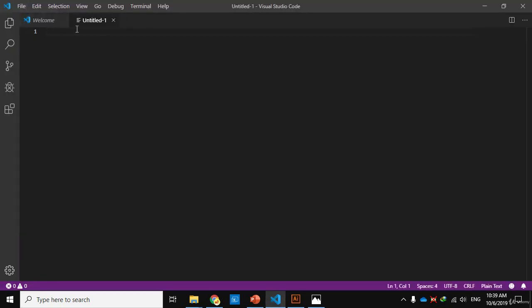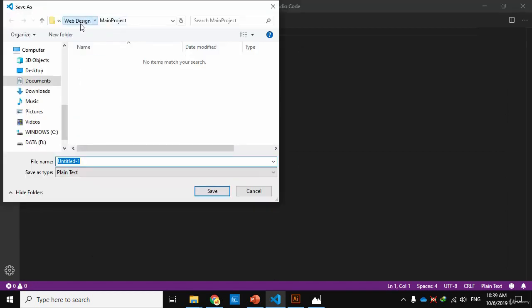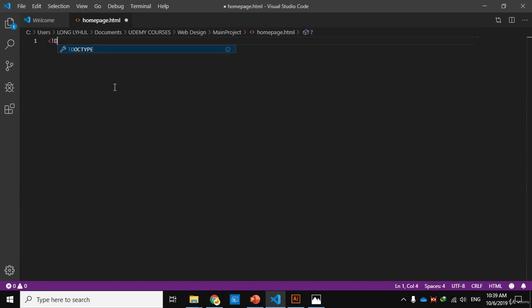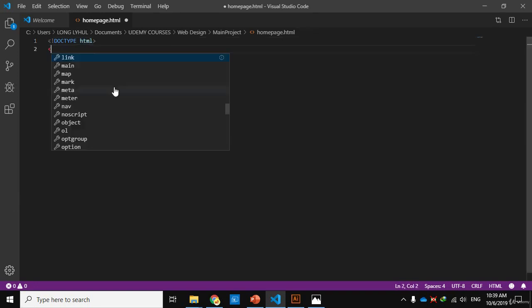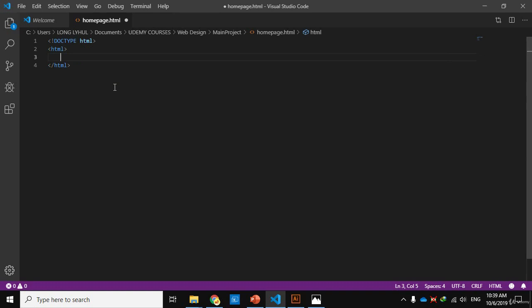So create a new file by going to file, new file, save it. I store the HTML file in the main project folder, then I rename the file as homepage. Then select file type as HTML, save. Open HTML tag, close HTML tag, open head tag, and close head tag. You can add a title to your web page by using the title tag. Open body tag, close body tag.